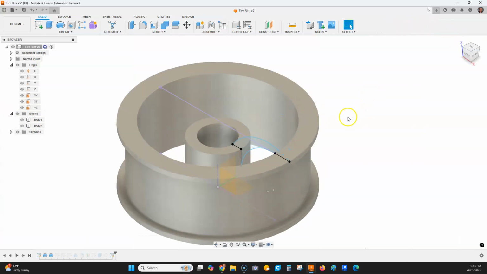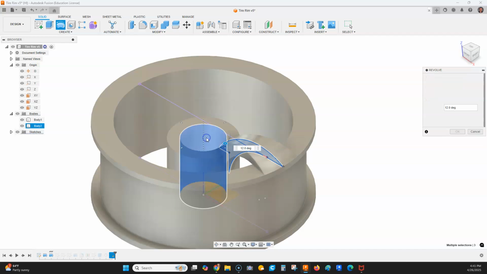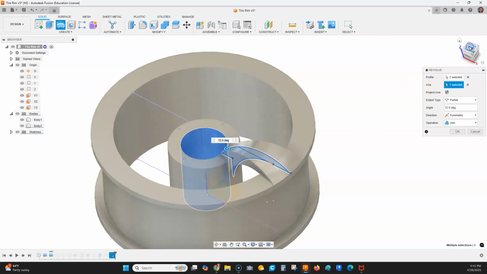We are going to go up to our house button. We're going to click on the revolve command, and it's going to ask us for profiles, and we have 2 profiles. We want to click on this profile and this profile. We're going to click on axis. We're going to go out here in the middle. Let's go to our top view.